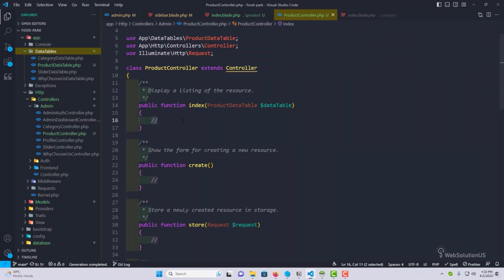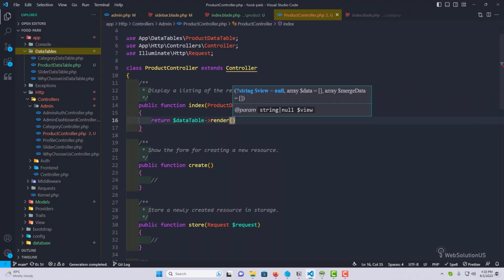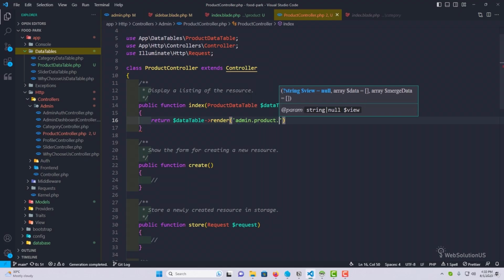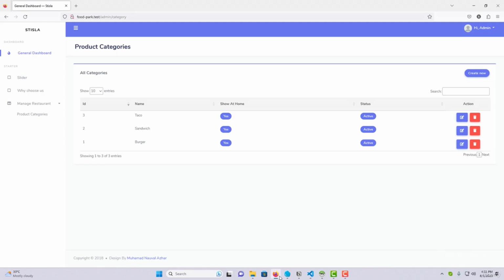Now we'll be rendering our view, so return dataTable render, and we have to add our path, which is admin.product.index. Our index file is inside the product folder, inside this admin folder, so we are adding our path. That's all we have to do here. Let me check it out at the front end whether everything is working or not.